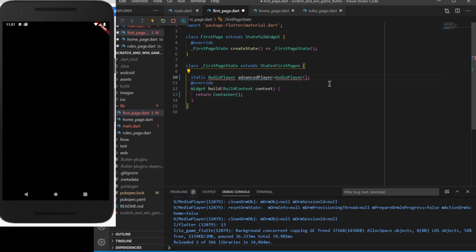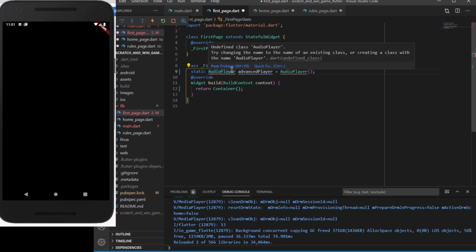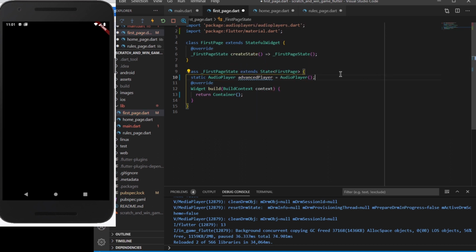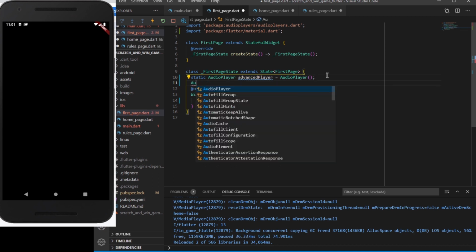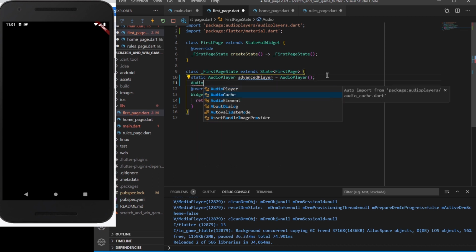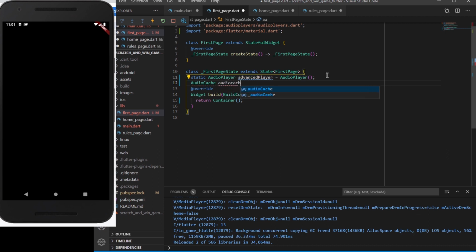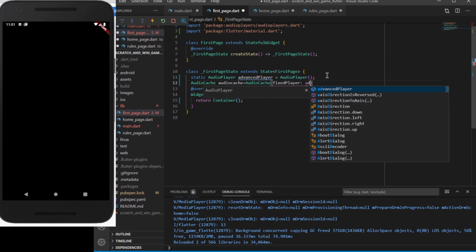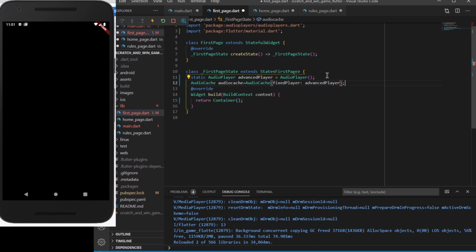So we need to import the audio player. Quick fix, import. So it will be importing the audio player. We also need to assign the audio cache for caching the audio and playing it on the go. Audio cache will be equal to AudioCache, and we will be passing a fixed player to it, which will be equal to the advanced player which we have assigned above.